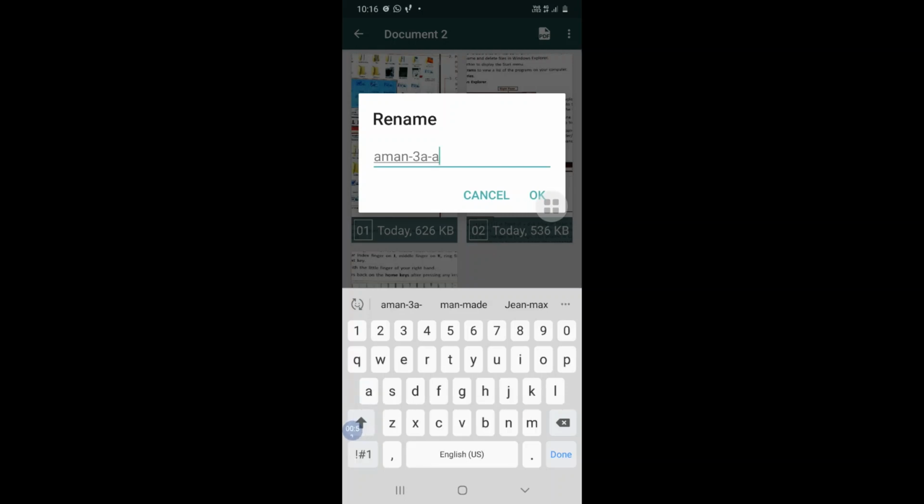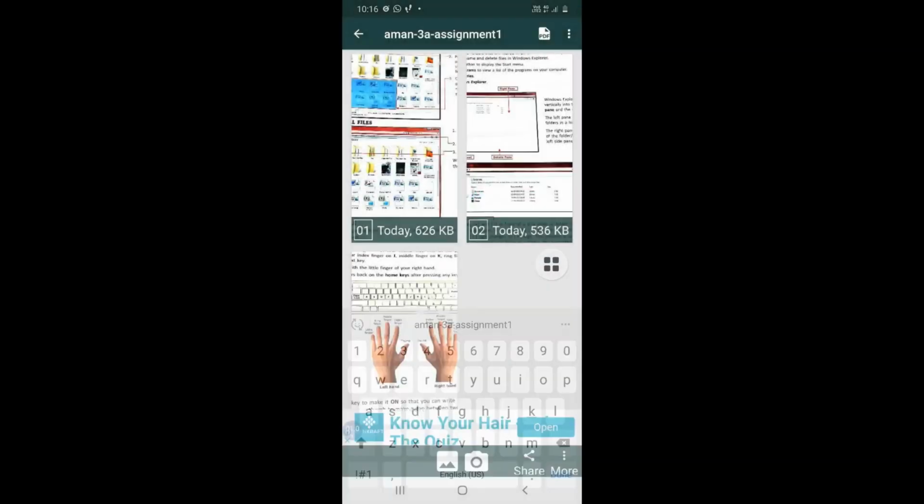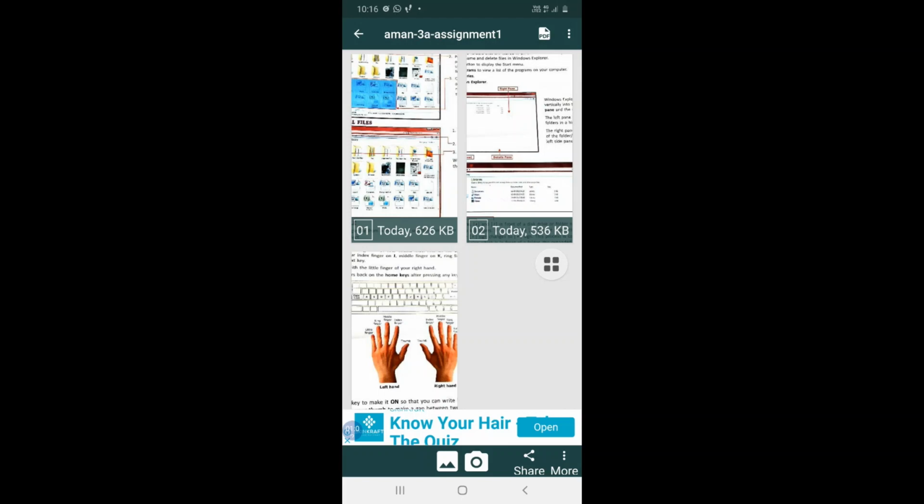Fine. Like this, and then you click on OK. So if you see at the top, the name of the file is changed. It is now Aman-3A-assignment1.